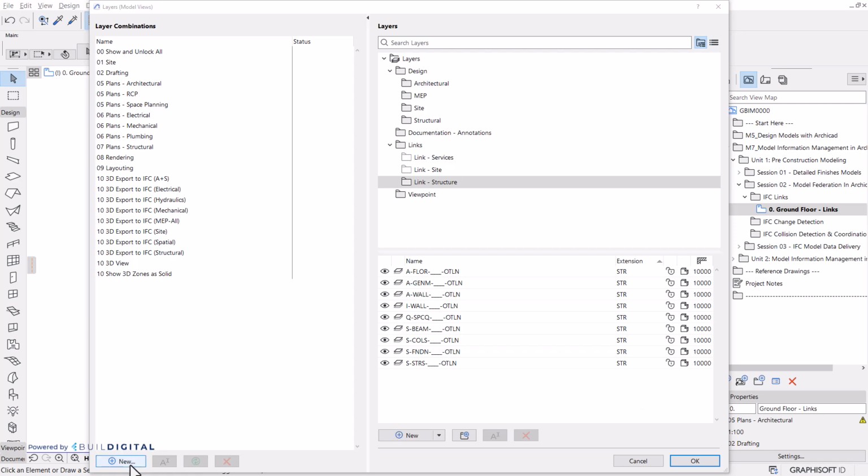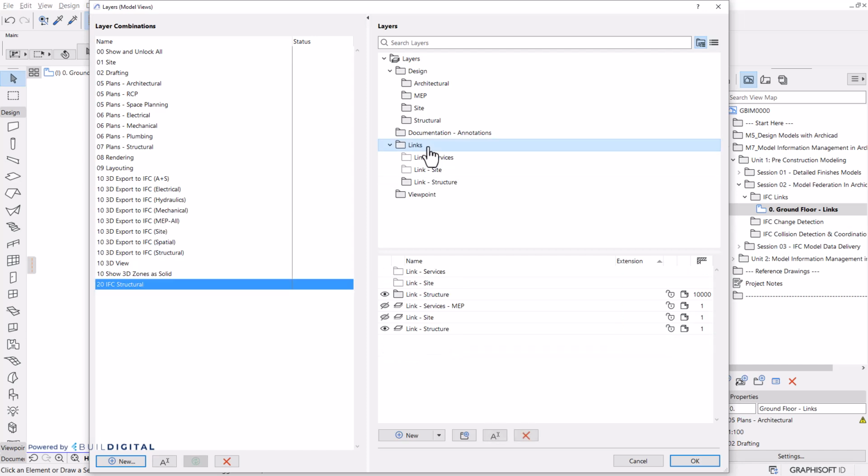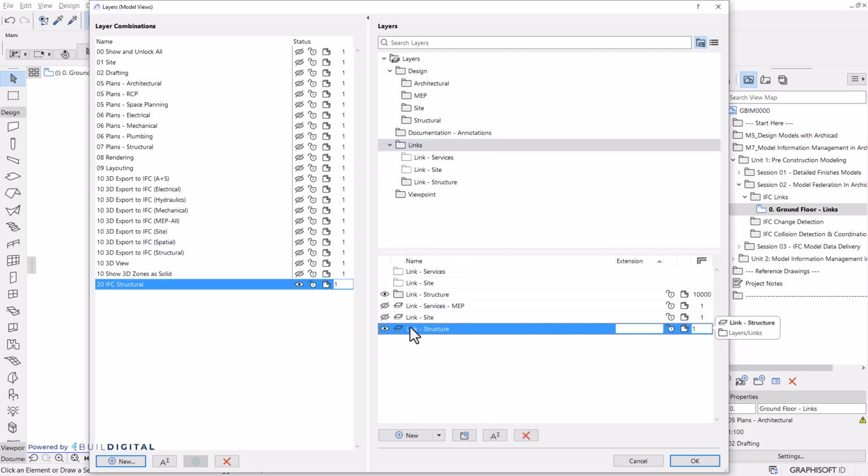Let's now create a new layer combination. And we're going to call this 20 IFC structural. And that's going to be dedicated to show only the structural file. So we're going to keep that as it is. Those are going to be on. Then the master layer for the link will be on as well.